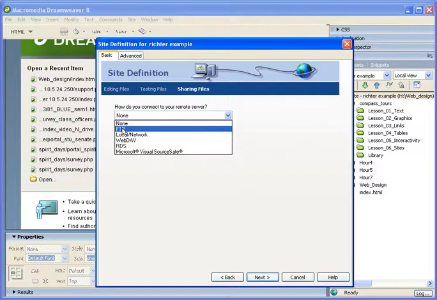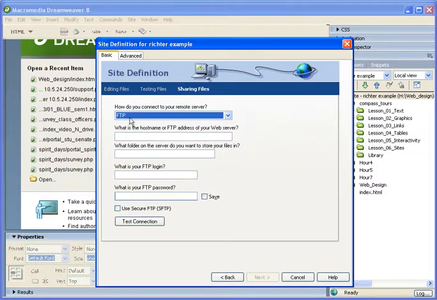Now we have a remote server because of the Blue Cube, and we're going to use FTP, File Transfer Protocol. You can learn more about that if you want on Wikipedia. So what is the name of the web server? It's called Blue Cube, just like that. This folder you leave blank. And what's your login? Whatever it is that you made. Hopefully you can remember it.